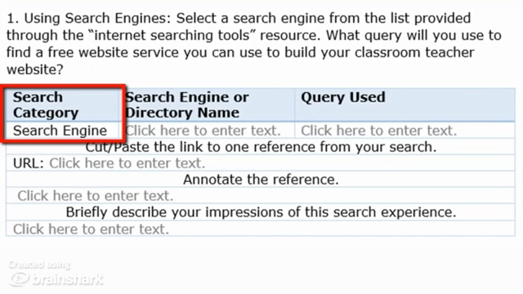In the URL field, copy and paste one reference from the list of search results, and then annotate the reference. View the video link in the assignment area on writing and formatting an APA-style annotated reference. Lastly, describe your impressions of the search. Did you find it hard, easy, full of credible resources or not? Explain your impressions in a few sentences.